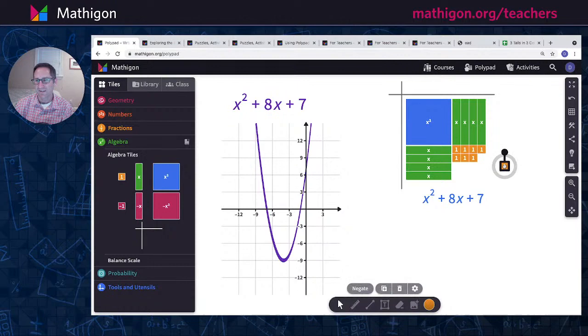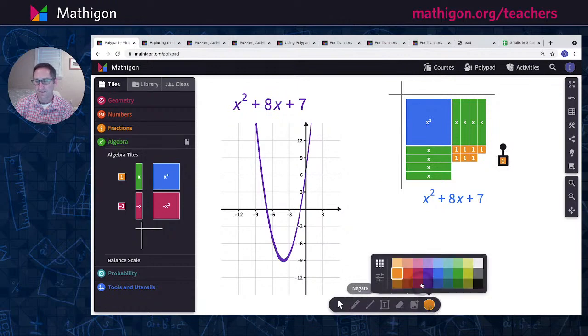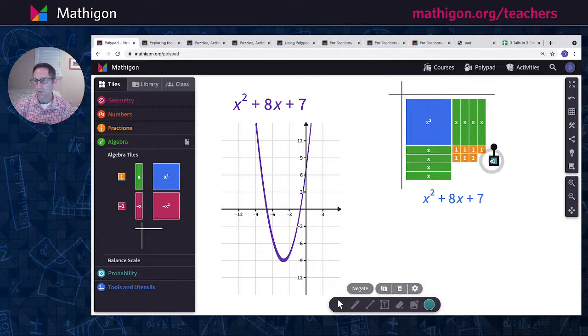So I would take a number of 1s. Maybe I'll make these a different color just to have them stand out a little bit. I'll make them this blue, and I know that I need 9 of them to complete the square. So copy, I'm just using the C button on my keyboard to make a bunch of copies, and I've completed the square.